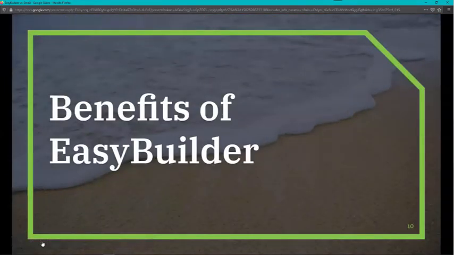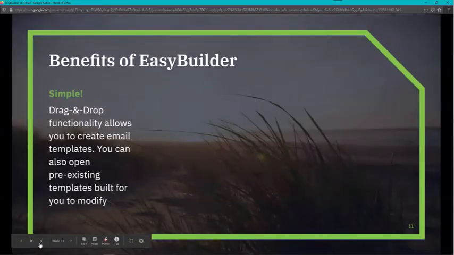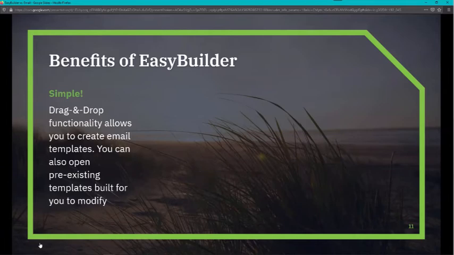Okay, so moving forward. Let's talk about the benefits of the EasyBuilder, as there are many. The first is that it's simple. When you're using the EasyBuilder, you have drag and drop functionality to create your templates. When you drag and drop your sections in, I think that is the simplest way to put it, just dragging and dropping all of these sections in. And I really enjoy that we have that ability. It makes it incredibly simple.